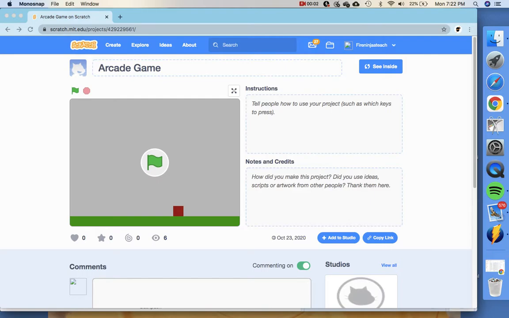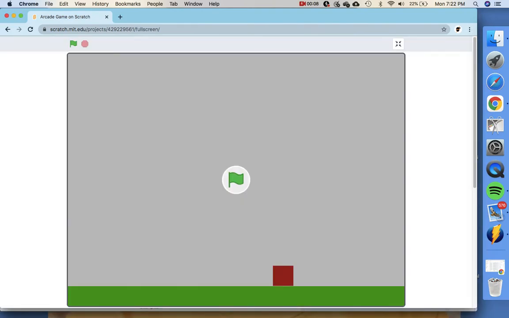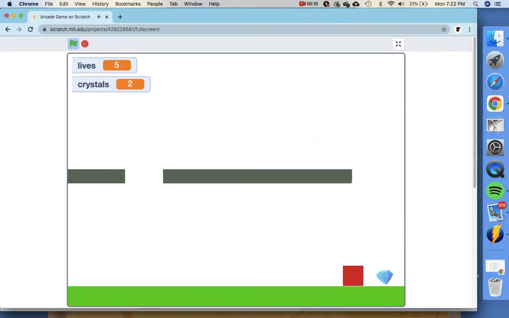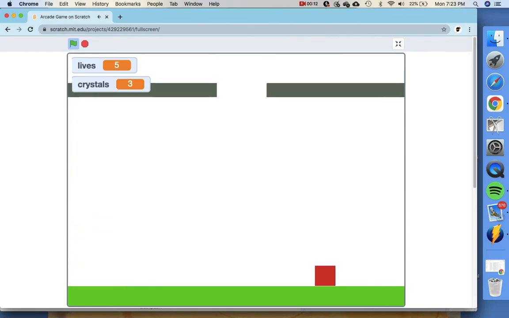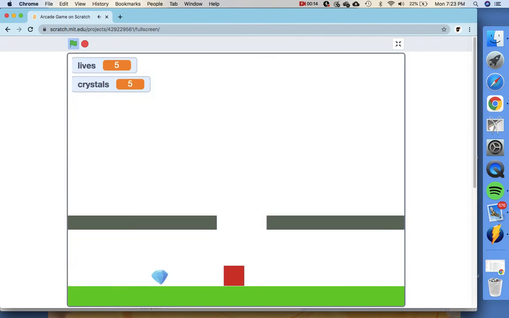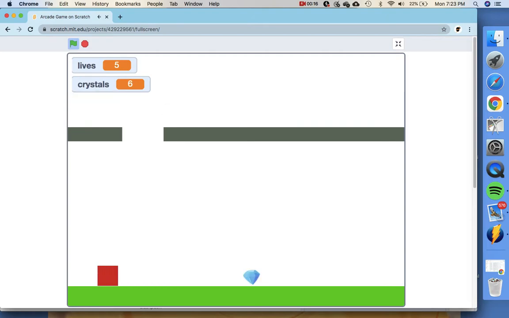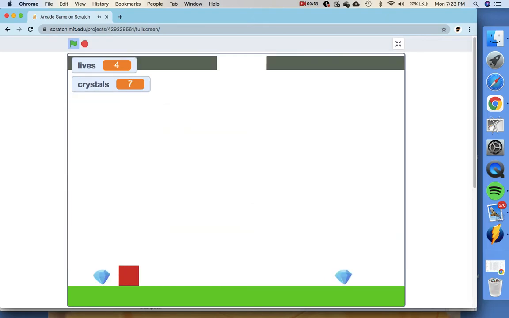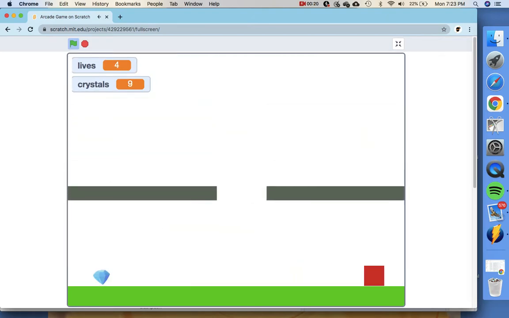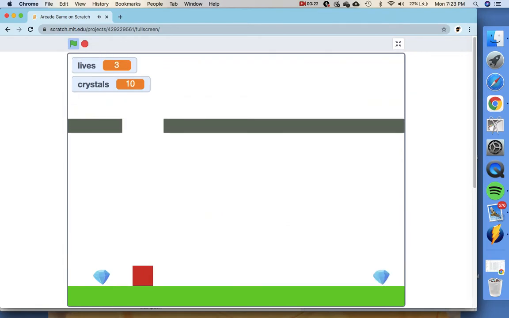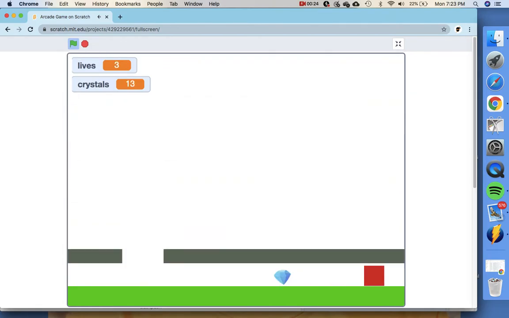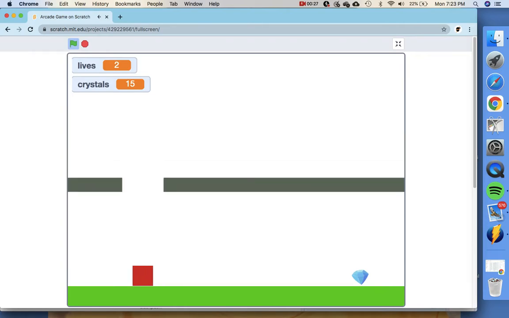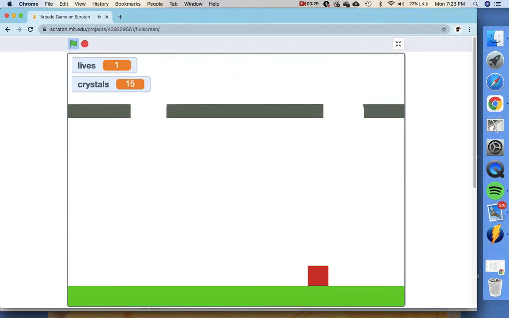Okay, so the game which we are going to create today is going to look like this. It's an arcade game with things dropping from the top. It's going to be something like this, where you can collect different crystals. You have lives, so if this is going to hit you, your life is going to go. You get a nice sound when it hits. And then keep on collecting crystals till all your lives go.